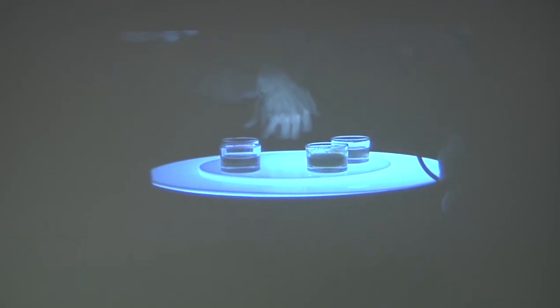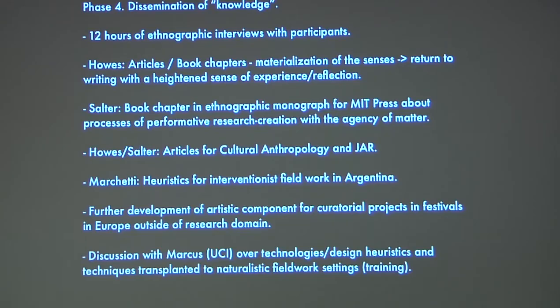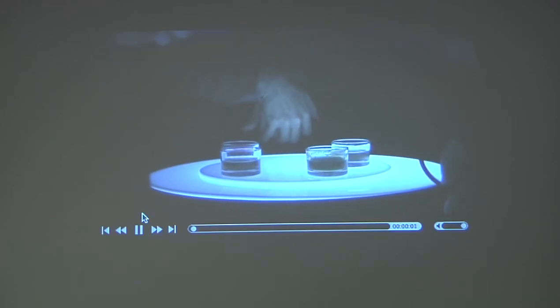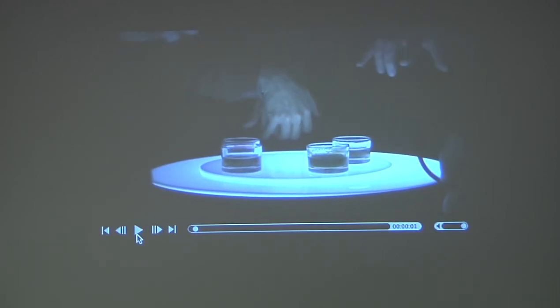Now I need sound. Let me just stop this for a second. Hold on a second. Okay. Now I get to plug the cable in here. Are you still with me? Okay.